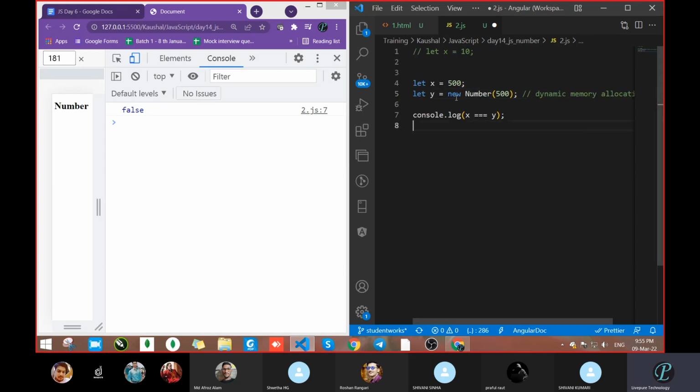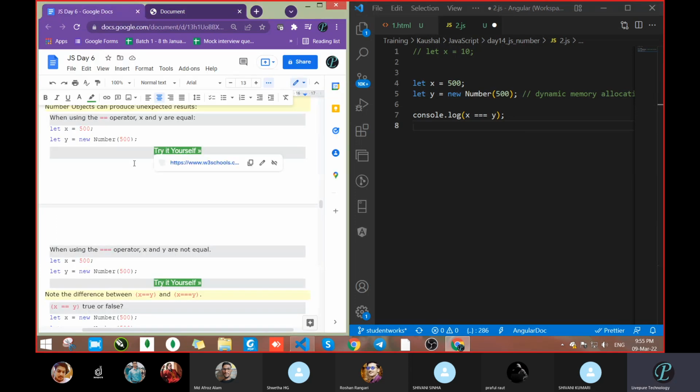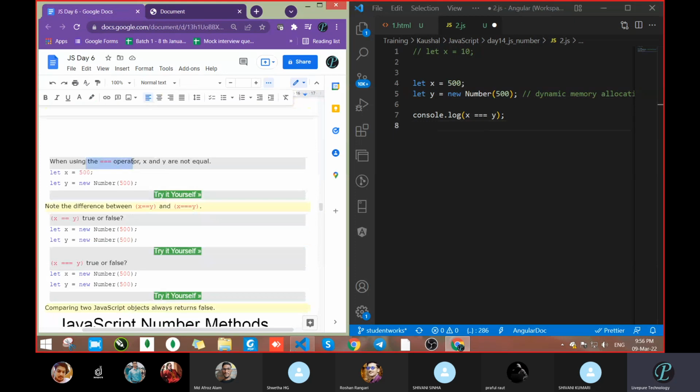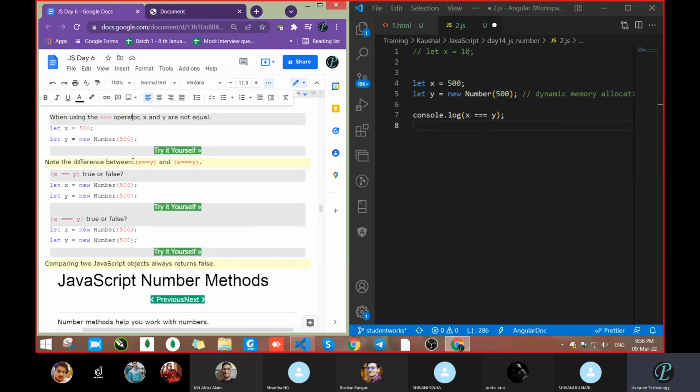Okay, this x equal to 500, memory is allocated, that is static memory. It has fixed memory, x will take 500. But when you create with new, it is going to create the instance, in the sense the object, and for that dynamic memory will be allocated. Dynamic, in the sense, is like virtual, you can say like that. So don't be confused. Slowly you will get that idea as we learn further. So in the case of triple equals, it will not give you equal because the value is the same but the type is different.